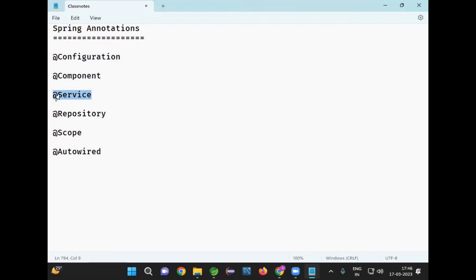It is used to represent our Java class as a Spring Bean. What is @repository? To represent our Java class as a Spring Bean. What is @scope? To represent the scope of the bean. If I don't specify the scope, then what is the default scope? Singleton. What is the purpose of autowiring? To perform autowiring in our Spring application. Instead of XML configuration, I will go for annotation configuration.